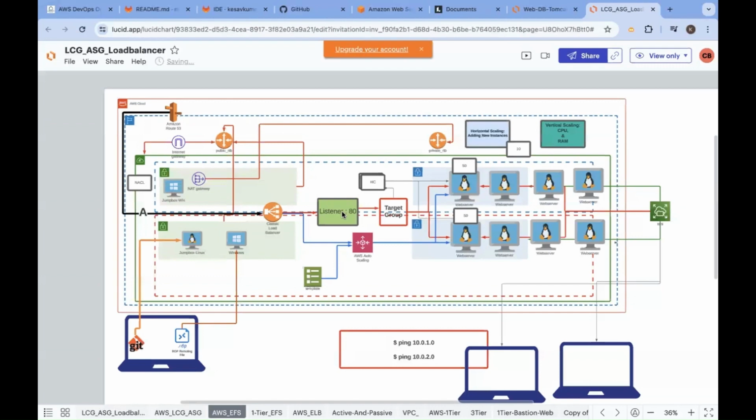We'll create a listener inside the load balancer. The load balancer will have a target group. Inside the target group, we launch operating systems. And while we are configuring the target group, we need a health check to check the health of the target instances.